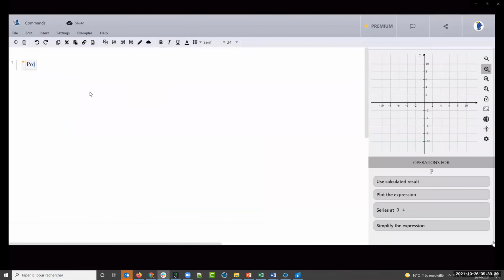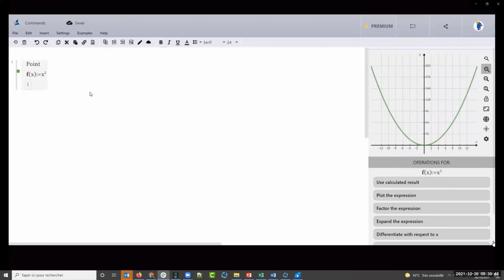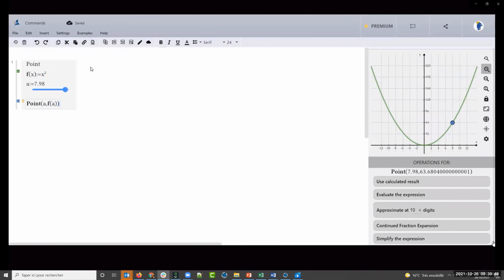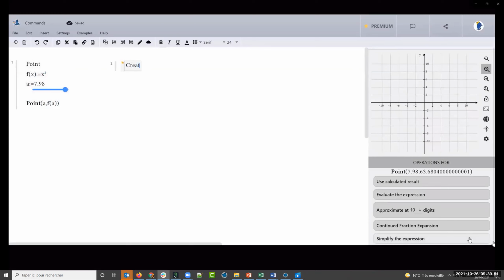Maplelearn offers a number of geometric primitives. You can add a point using the point command and specifying the x and y coordinates. In this example, I created a movable point by parameterizing a. You can create a segment between 2 points using the segment command and add labels to the endpoints using the label command.